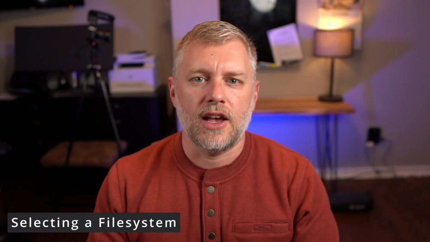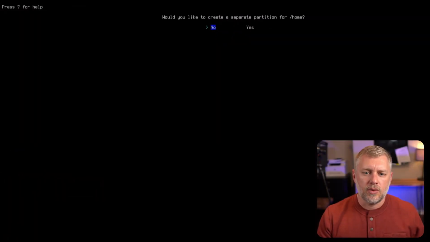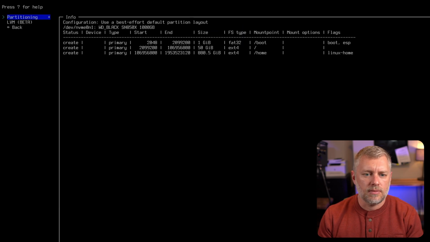And you have your choice of file systems here. XFS is really good and reliable. Btrfs is newer. It's also pretty reliable. And ext4 is like everywhere. So we're going to choose ext4 and we're going to say create a separate home partition. And you can see here we have 1 GB for /boot. We have 50 GB for the root directory. And then we have 880 GB for my home directory.